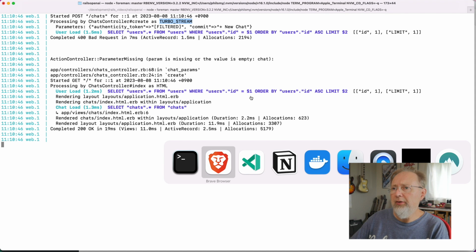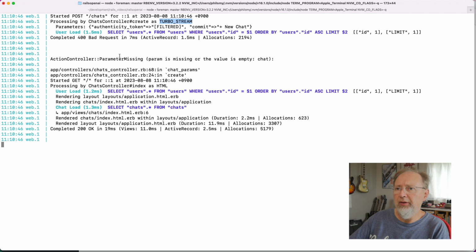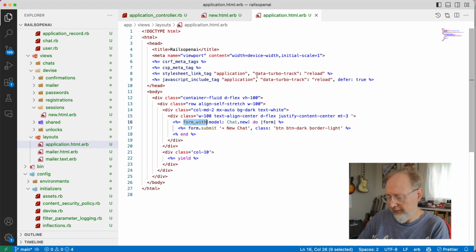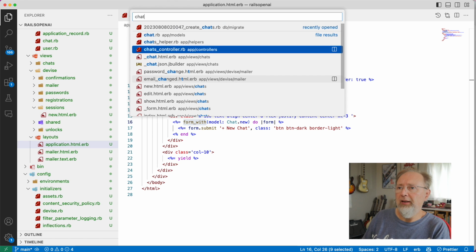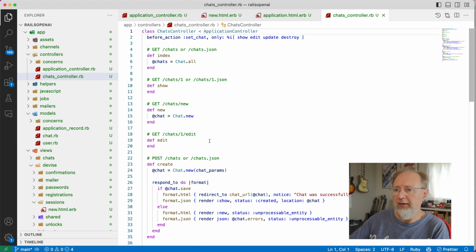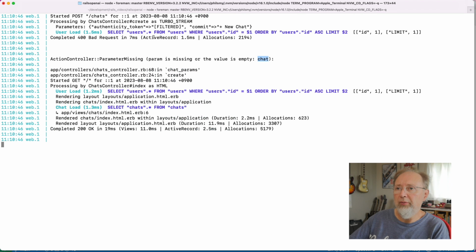So here's what we need to do. First of all, it's saying parameter missing. That means because we're just passing in a form, it doesn't have any chat object. And you know, we used a scaffold to create this. And so what it's expecting, oh yes, and of course we're hitting create directly. We're not doing a new. There is no point to doing a new here. There's nothing for the user to fill in.